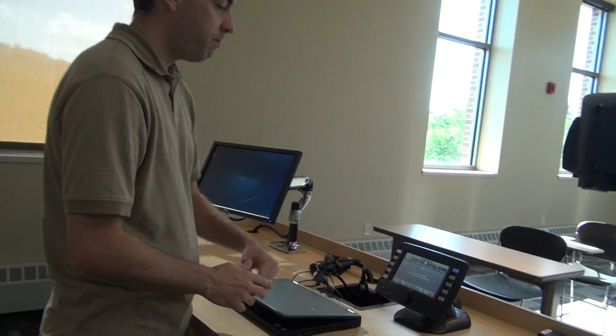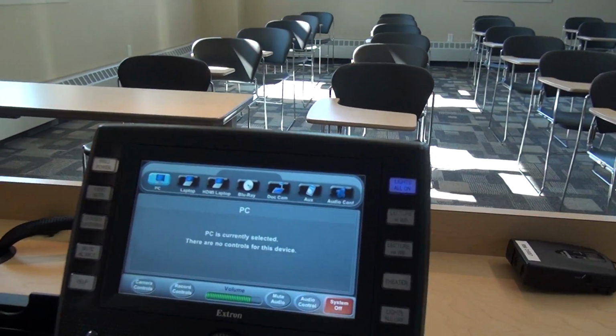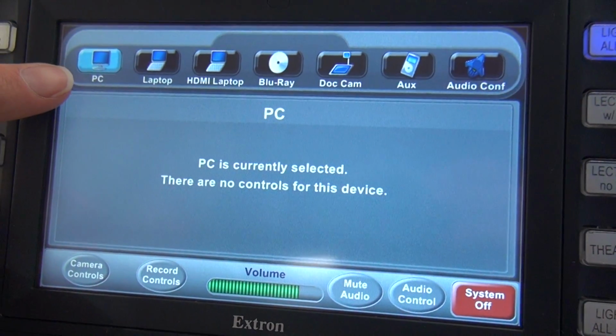So now our projector is up and it's ready to go. So we just need to choose a source to send to the screen. I'm going to hit the PC button there, and then you'll see that PC becomes highlighted on the touch panel, which means that the PC is going to show up on the screen in the front of the class for us.